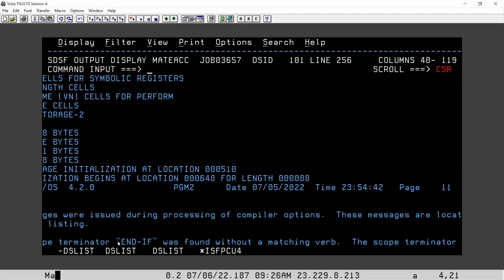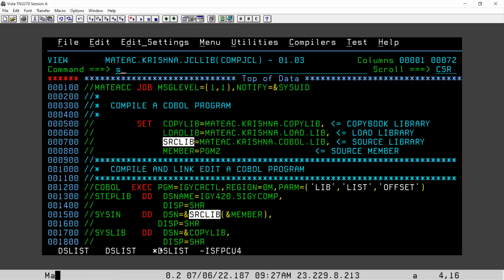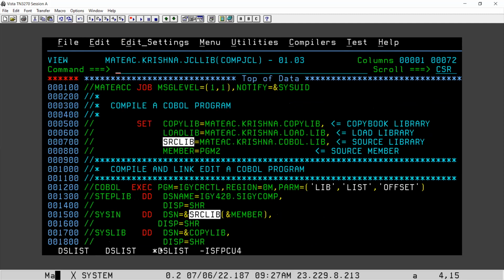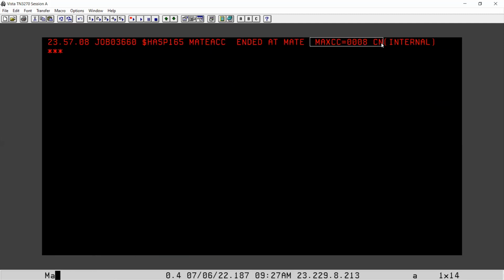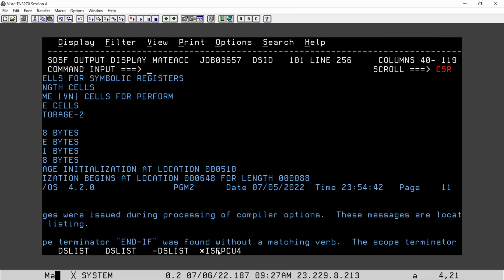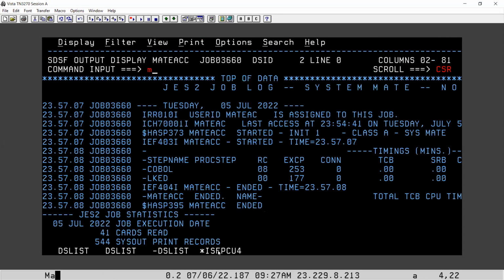It is saying end if was found without matching verb. Matching verb means matching if. So if I go to compile JCL again and compile, we should get a successful compilation. Okay, it is again giving 8. So come back and look at the new compile job.